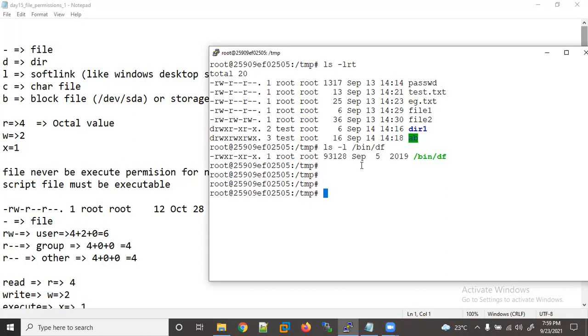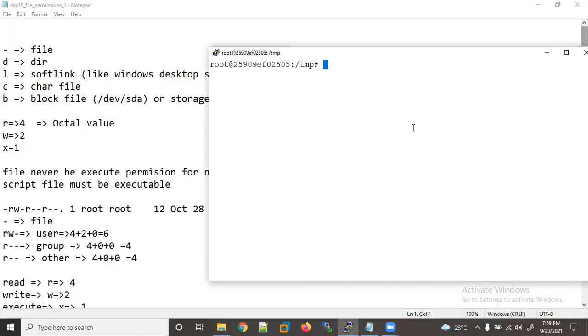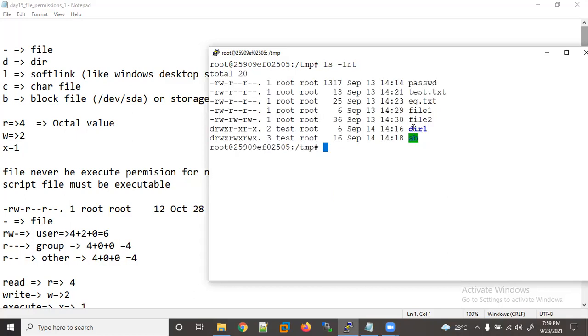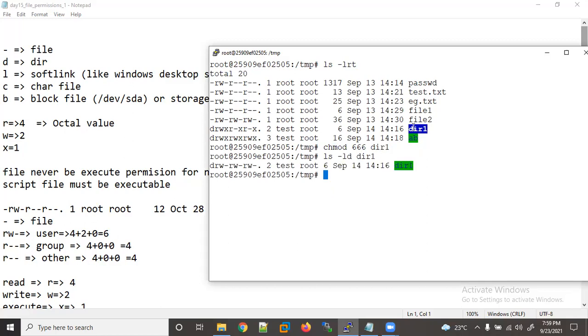Already a directory is here. So ls -lrt. What I will do is make a full permission 666 for directory one. Okay, directory one, 666. Now you can see ls -ld and dir1. Now I'm root, I can switch. But let me log in as a normal user now, so I can test as a normal user, because I have given others read and write only.